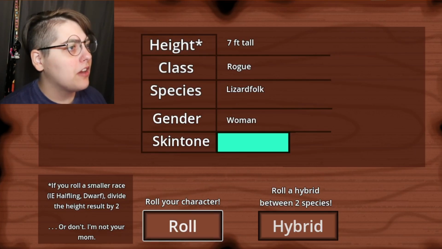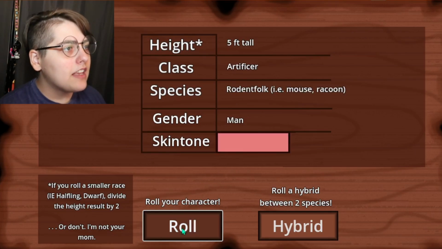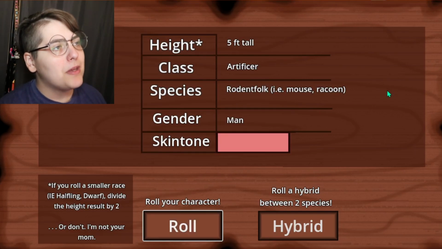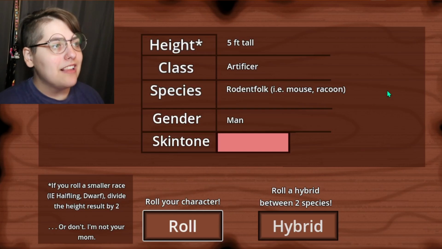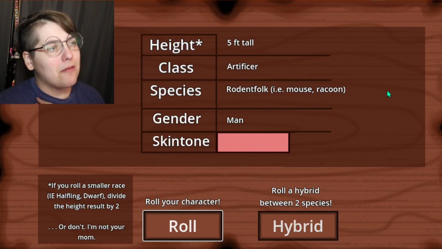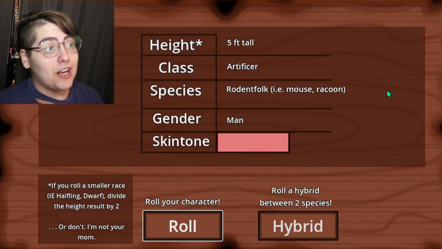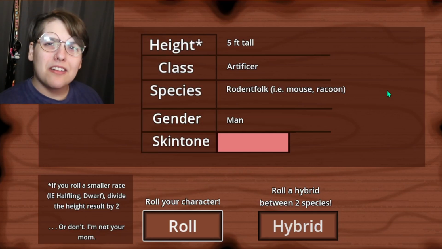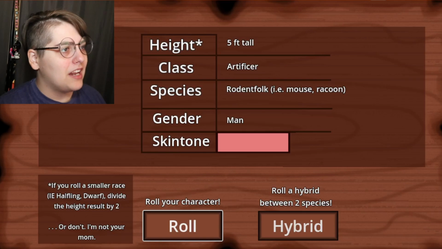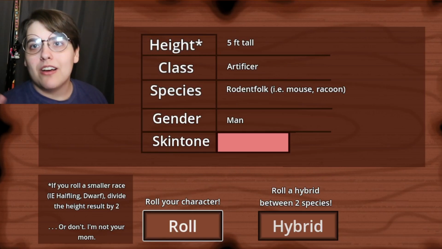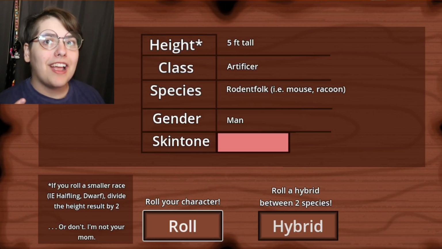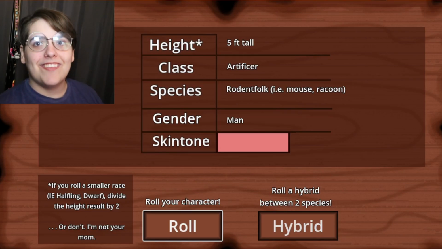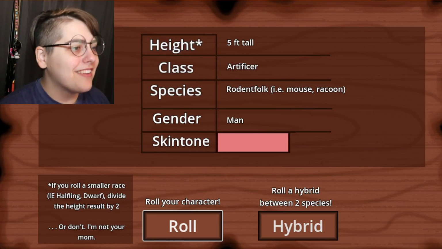That is our first character, and our second normal character is going to be a 5-foot tall artificer rodent folk, which actually makes sense with the height, a man with a pink mane color or skin tone. So we could probably wind up with another albino character, because I think I did it before and it was like, oh, the white is the main tone, I'll make their fur white. But in this case, it could be the literal skin tone and be this pinkish color and still be a white or albino character.